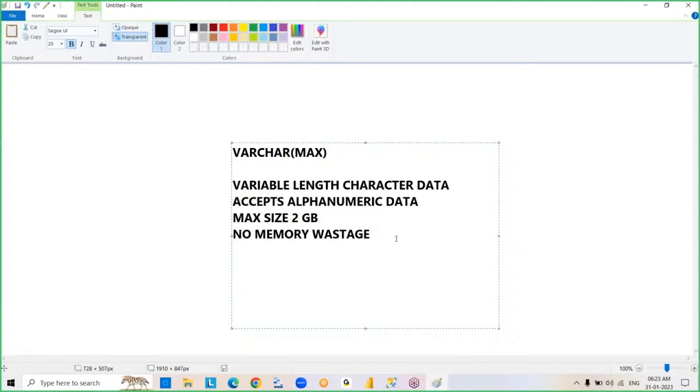everything is like the varchar data type only. Same scenarios. Variable length character data, accepts alphanumeric data. No memory wastage, but the only difference is the max size, 2 GB. That is the only difference.